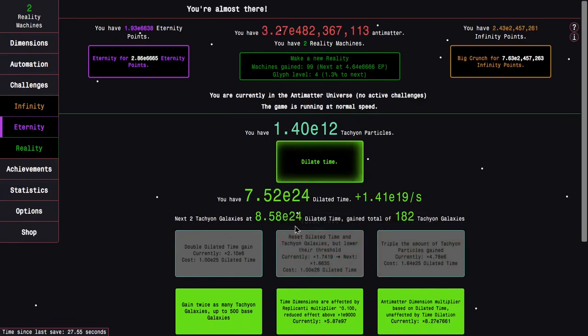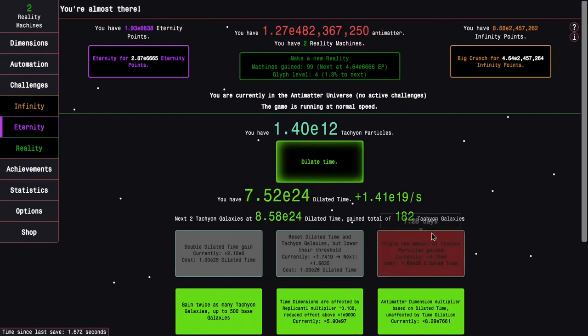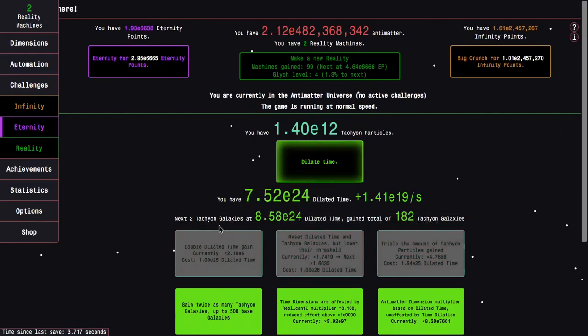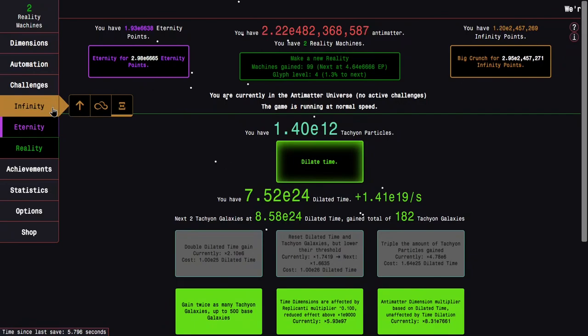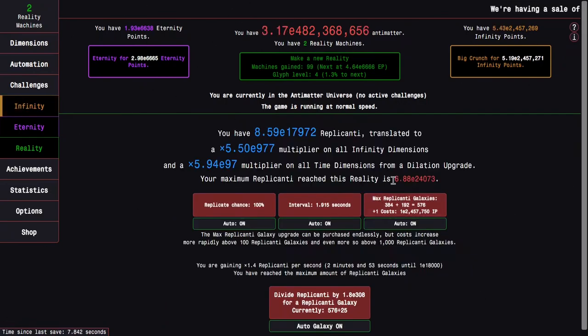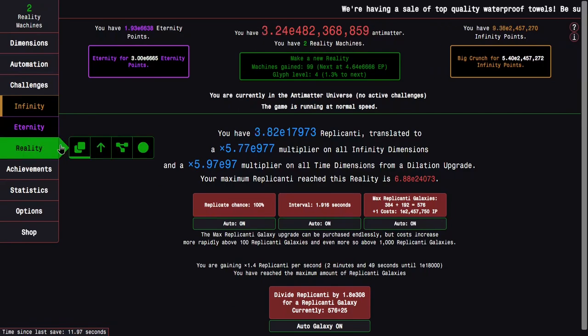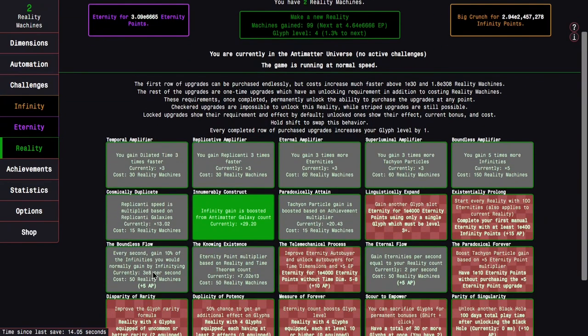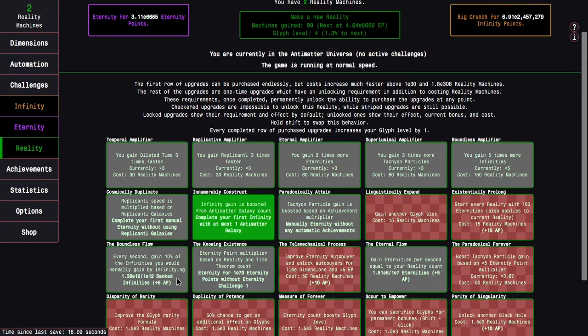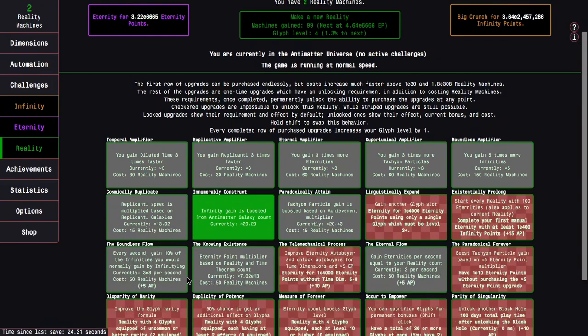I did a lot of things, such as I grinded a lot of dilated time up to 7.5 E24 dilated time. I mostly did this in dilation, and this is why my max replicanti is E24,000. I'm also not sure if I talked about this, but I also got the requirement for the boundless flow. It really isn't that bad. It's like one day of offline banked infinity grinding. So yeah, that's pretty cool.